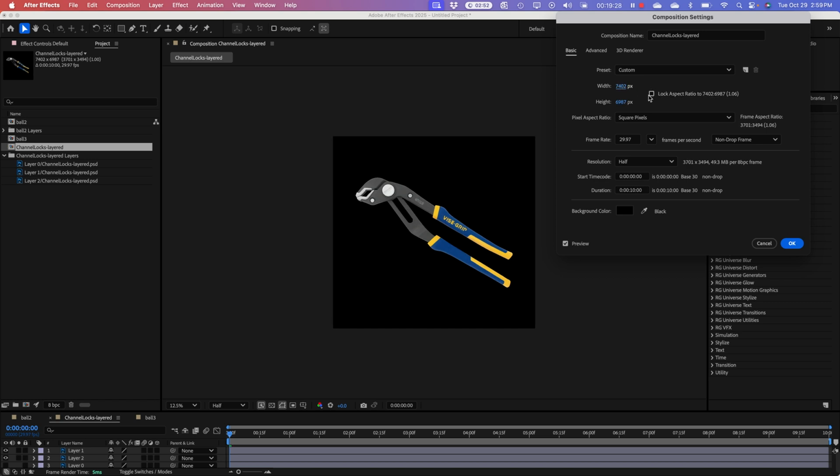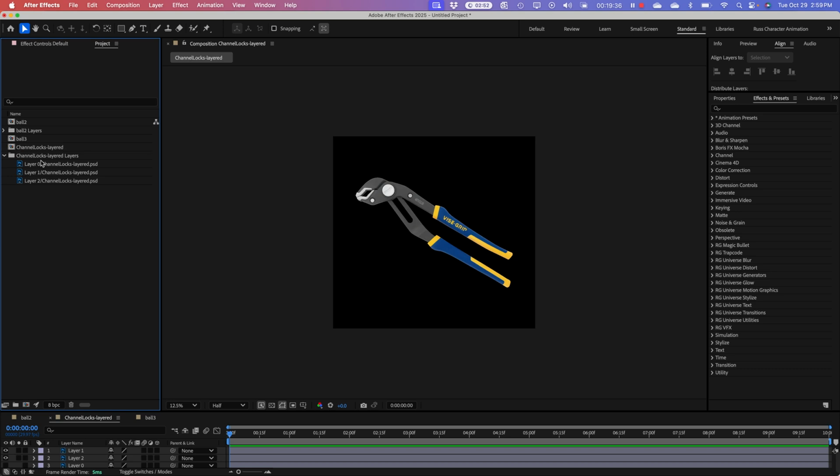I just want it to be bigger. I don't want my channel locks to go all the way to the edge. That'll work. Let's say OK. Just with a composition, the same way as we can in Illustrator with an artboard. You know how we can resize artboards in Illustrator? We can do the same thing with our composition window here.